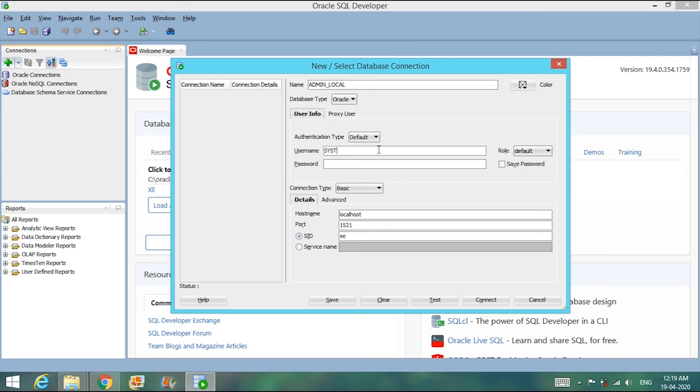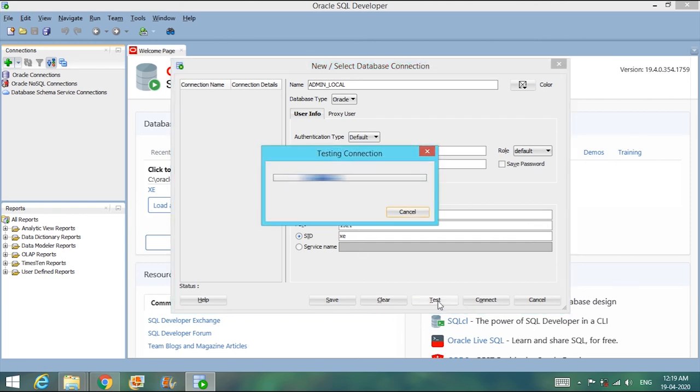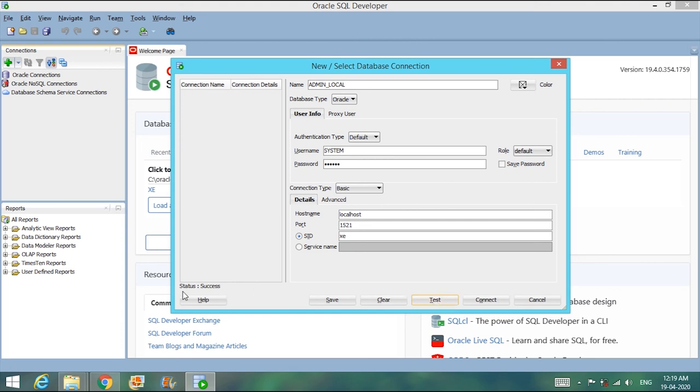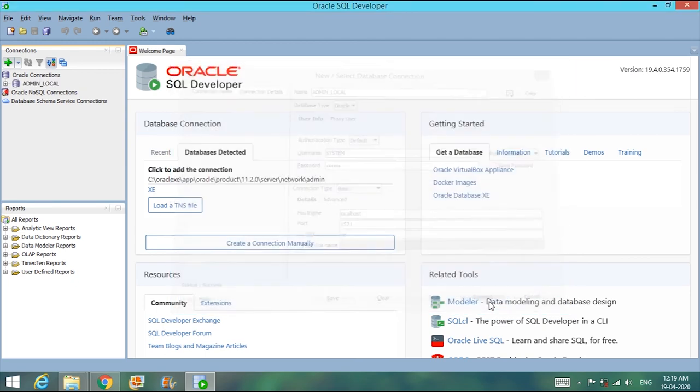Username is system that I have given. Username is system, and the password that I have given. You can test it. The status is success, that means the connection is done properly. Click on the connect button.